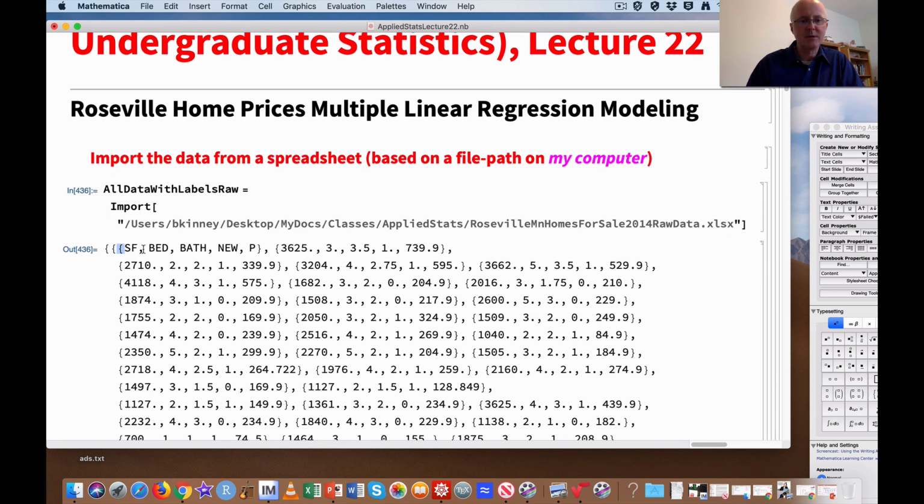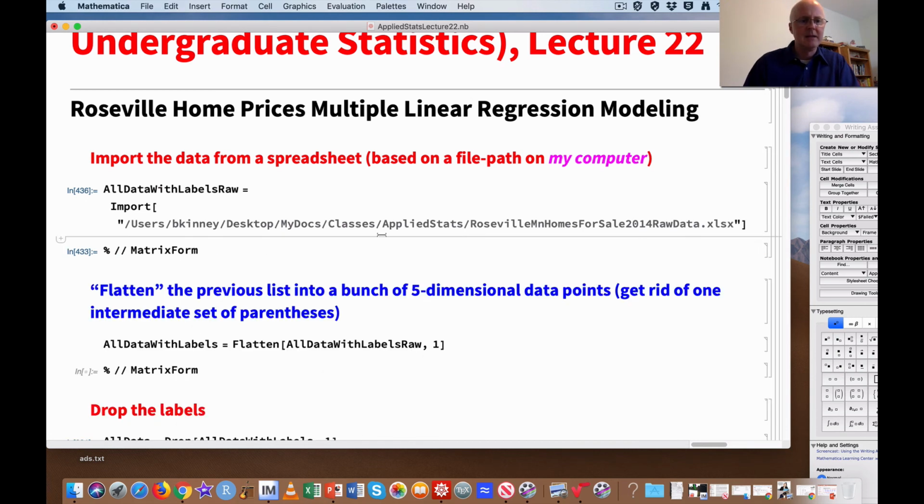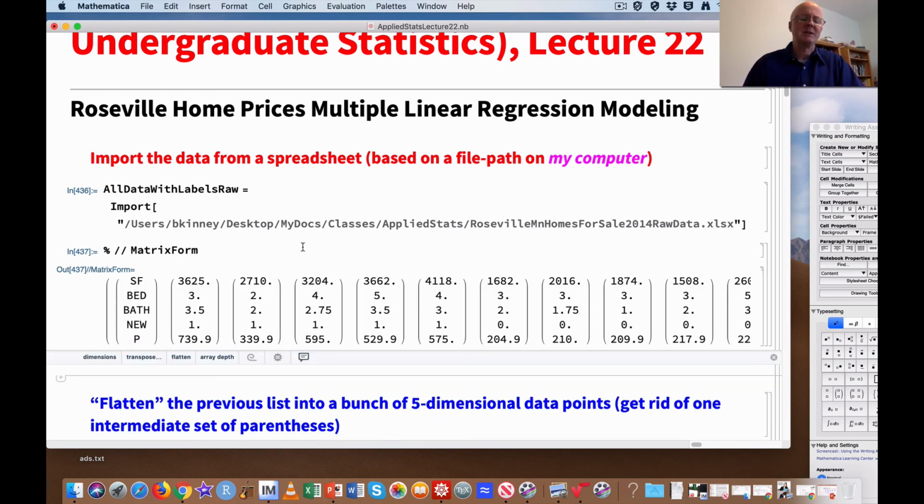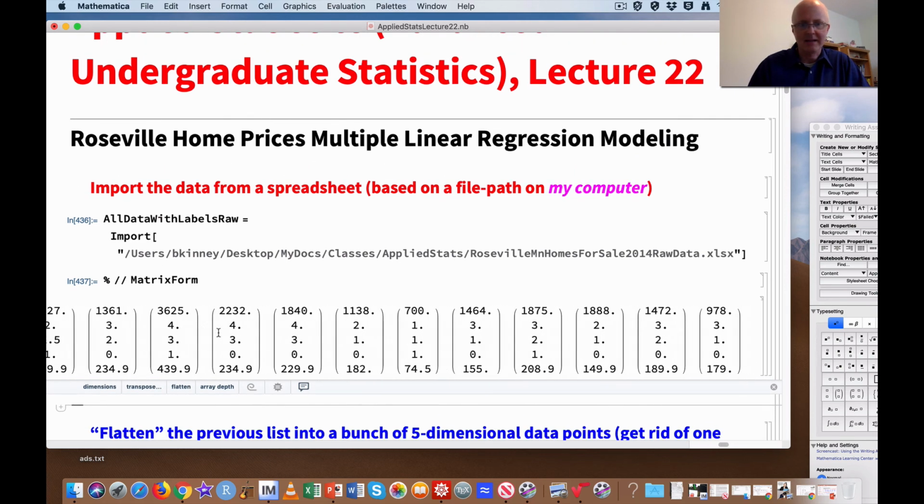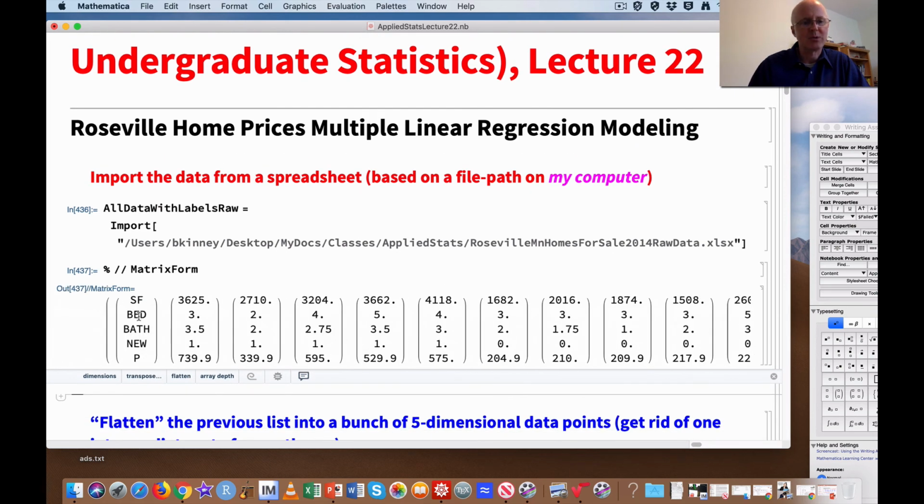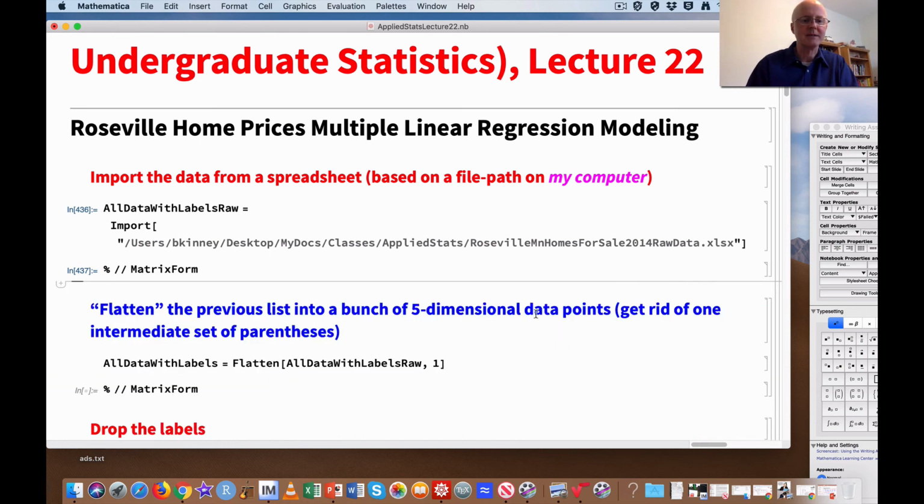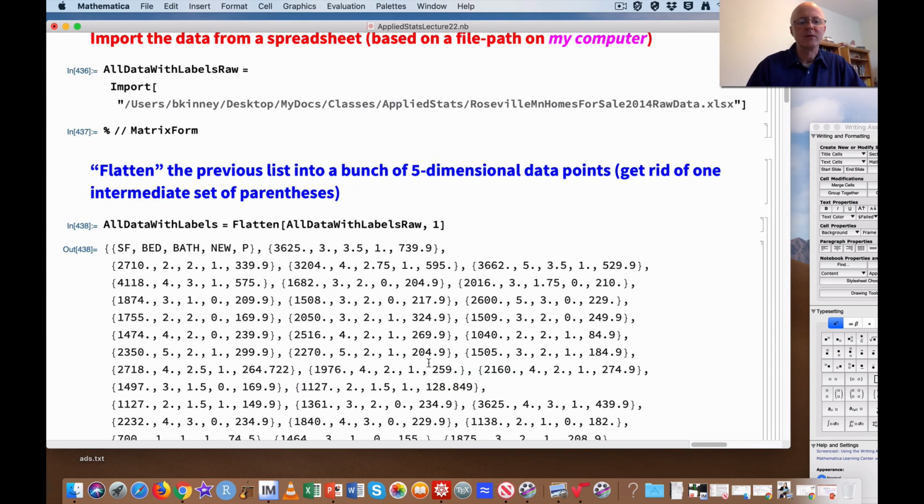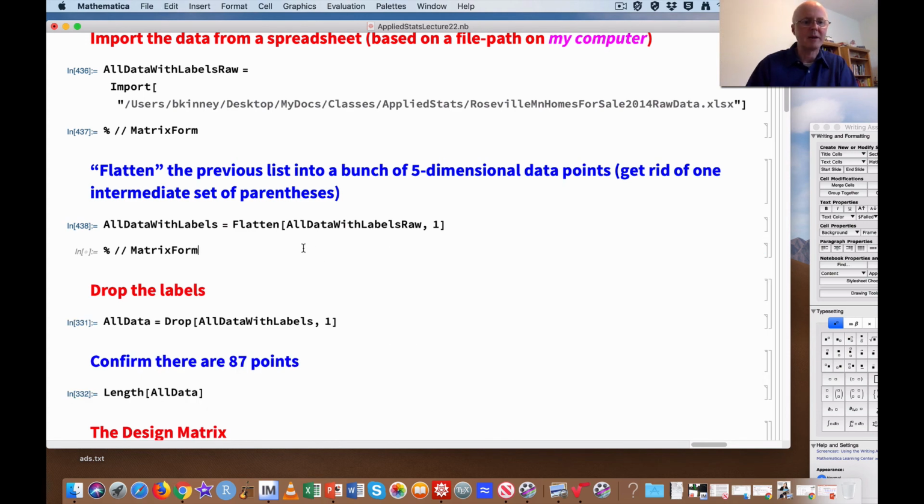Notice the data does include the labels here. And that as a matrix in Mathematica is a kind of weird thing. It's a long matrix like this that's got like 87 columns here. And each column itself, Mathematica is treating as a vector, which is actually not quite ideal. I'm going to use something called Flatten to get rid of those things. Flatten all data with labels raw. We'll get rid of those extra parentheses in that matrix, which is a better form to have it in.